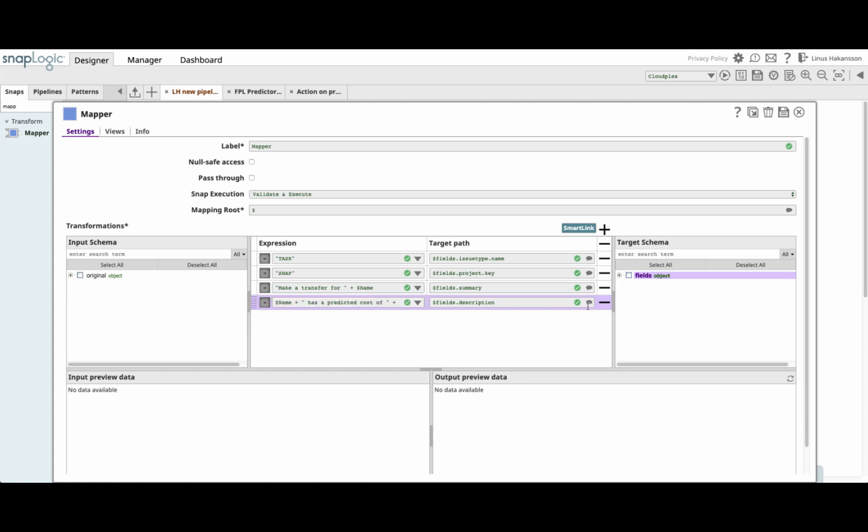So that's all the fields needed. Obviously, there's a possibility to add more details to the Jira ticket, but this is essentially the most necessary parts for being able to create the Jira tickets. So I'm going to go ahead and save that.